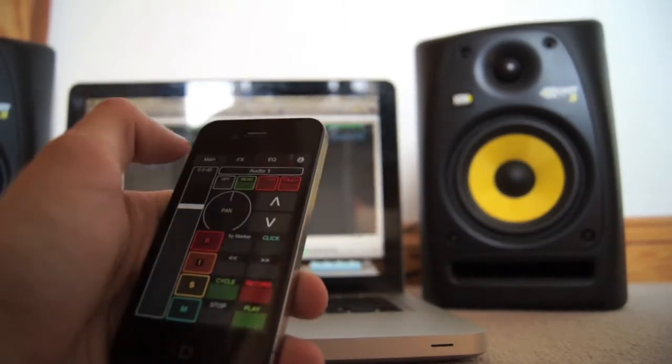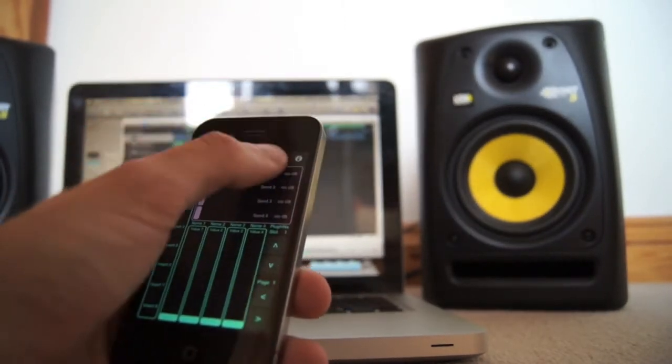I've got a feeling this isn't being... it's not letting me go to equalizer for some reason. That's quite annoying.